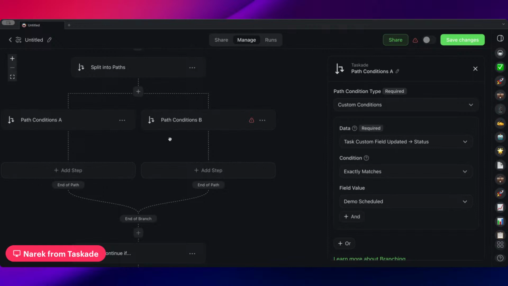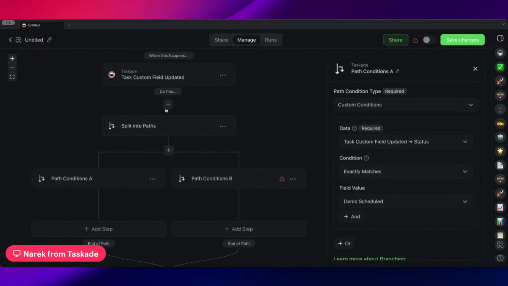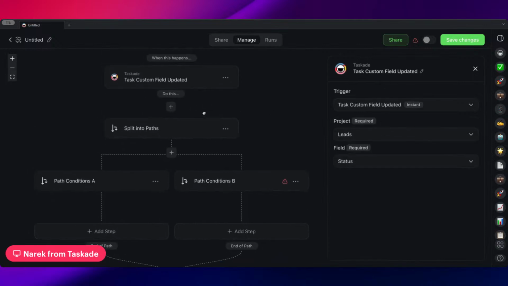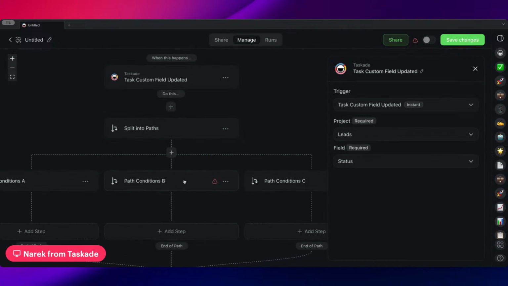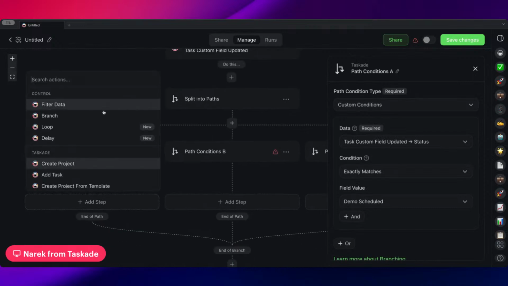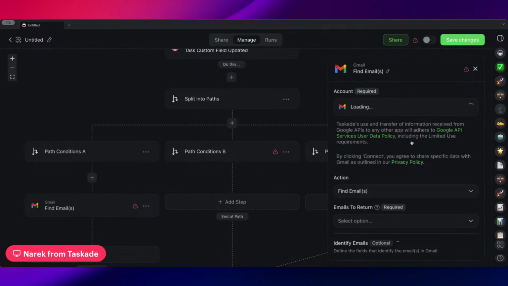Actually, to touch on that, one of the questions in chat is, how do you know in real life if there is no response, or different ways to determine the next steps. So one thing that you can do is, well, this task custom field is updated, right? You can actually find an email. So one of the steps over here is you can do find tasks or find emails.